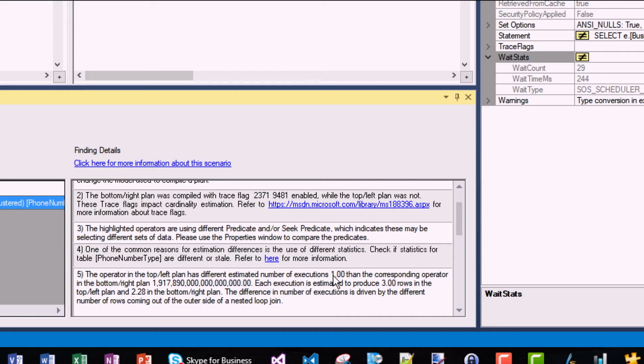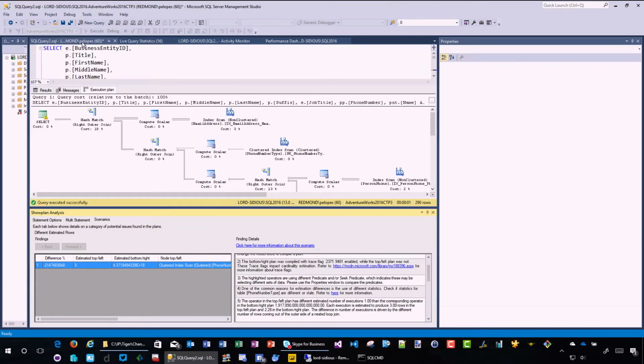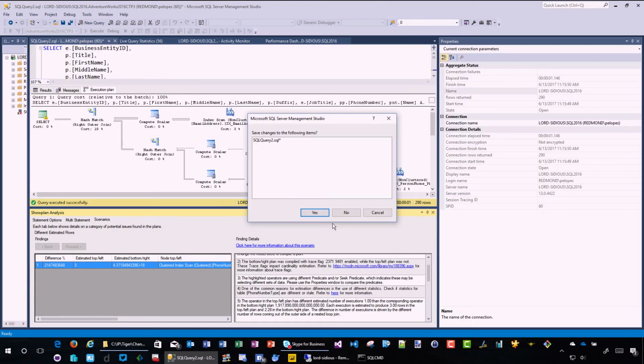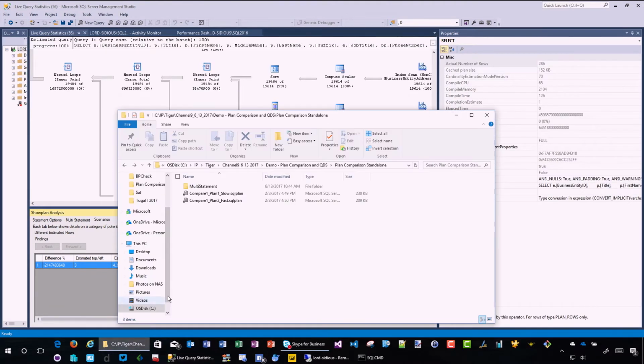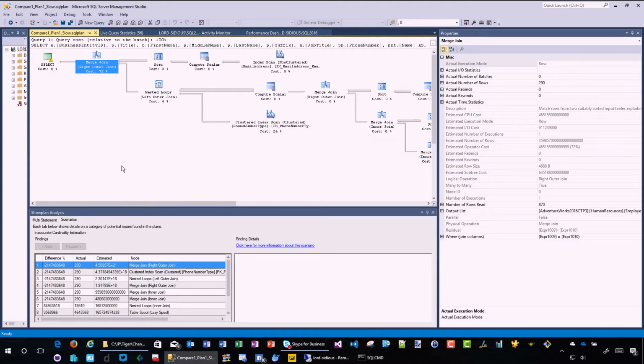Okay, but I said I was going to show something different. We're getting to this insight by comparing two plans, but I can actually do this by looking at a single plan. So we've also enabled what I call single plan analysis. If I bring up a plan, let me bring up the bad plan again. Yep, I previously saved this.